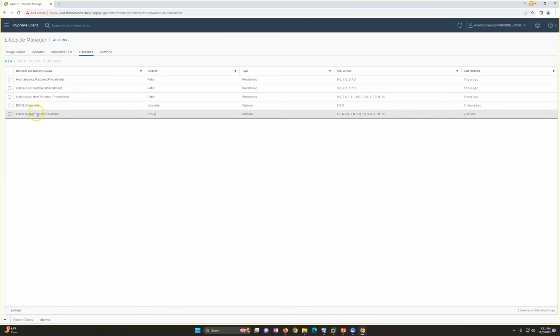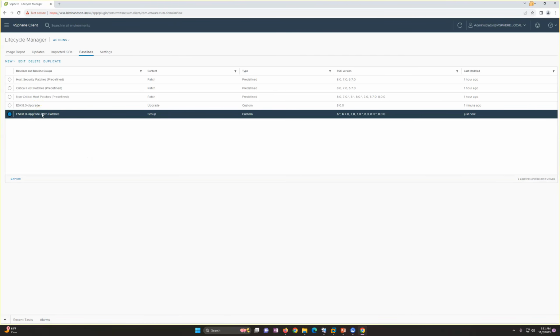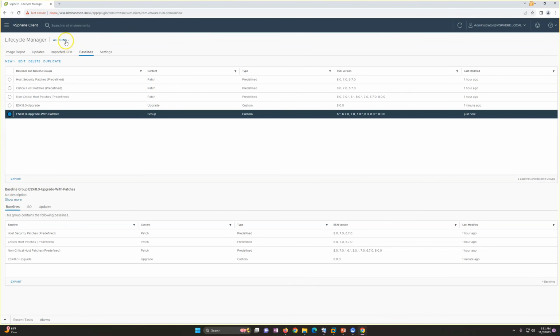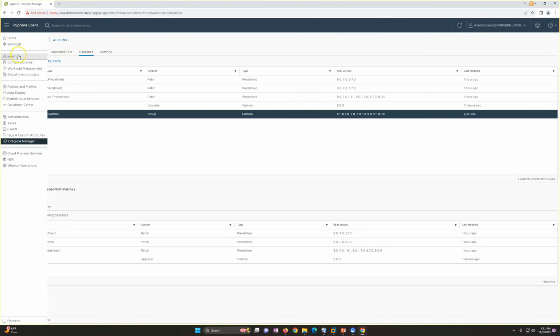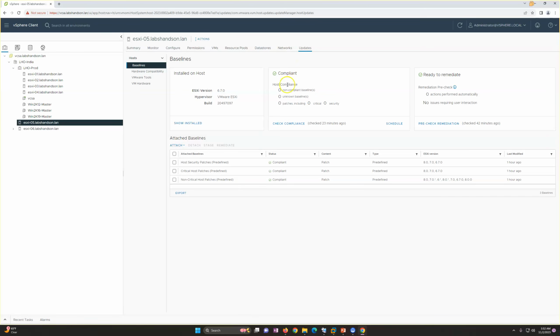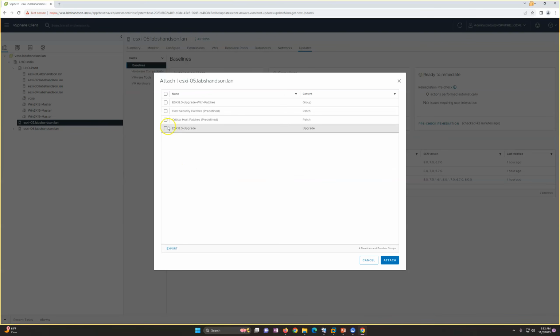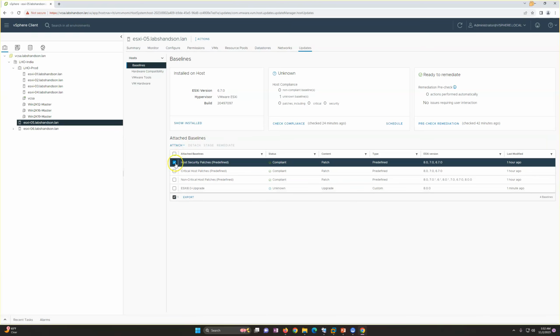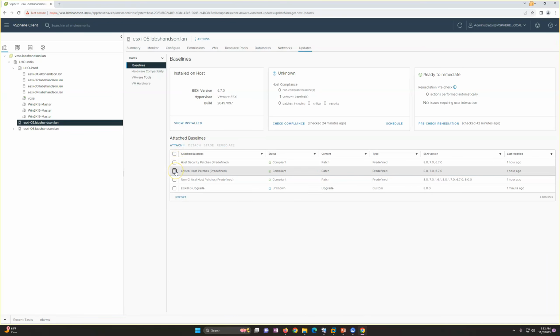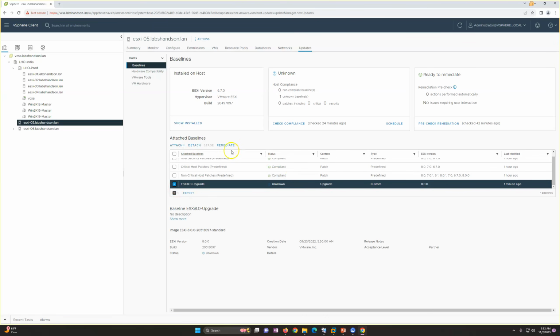We have created two baselines, one for upgrade only, and one for upgrade with all the patches and everything. Now I'm going to my inventory, and here I'm going to attach a baseline. First I'm going to attach on 6.7. I'm going to attach only the upgrade baseline. So click OK, and now this is good. And now I'm going to remediate this.